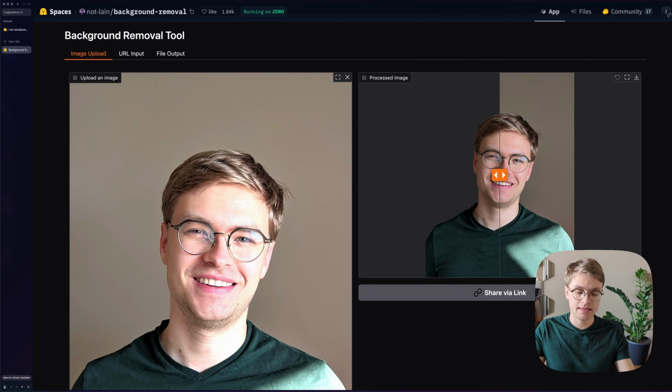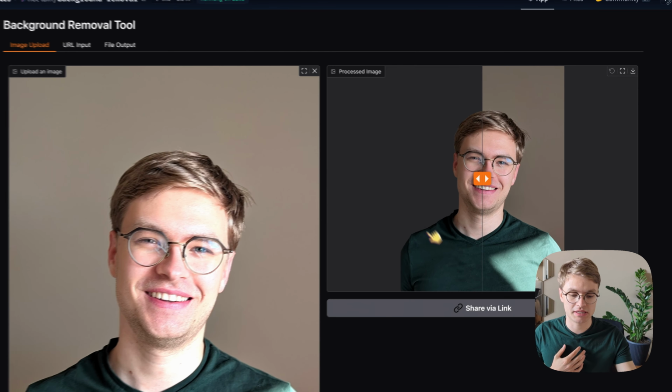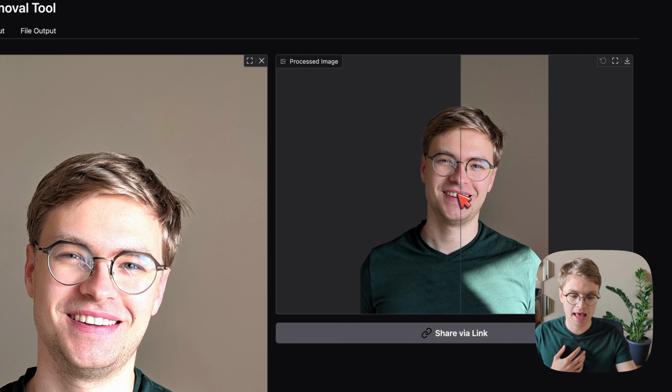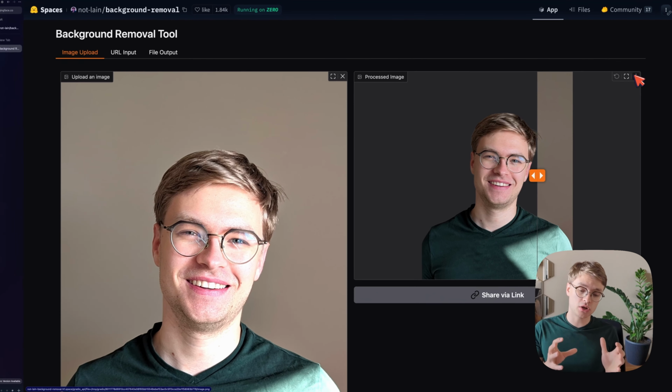So now you can see that on the right here, we have the processed image, and we can even just slide to see how it removed the background from the image, which is great. And I can even download it right here. But this is all running in the cloud.